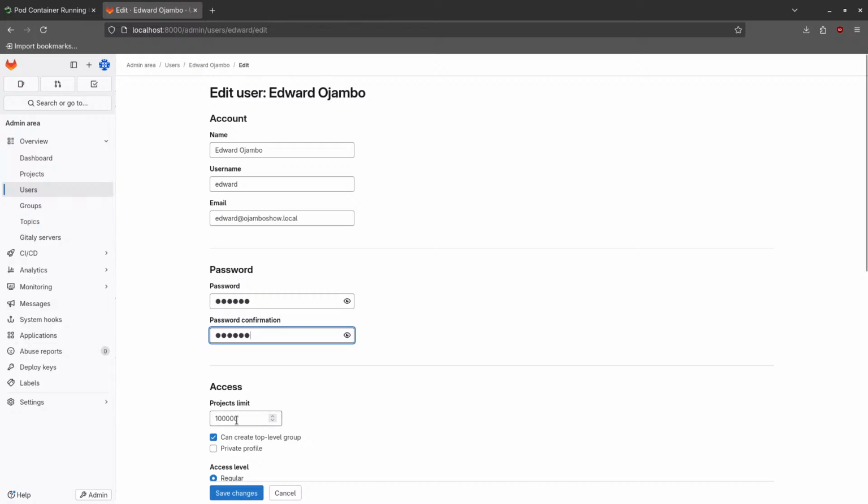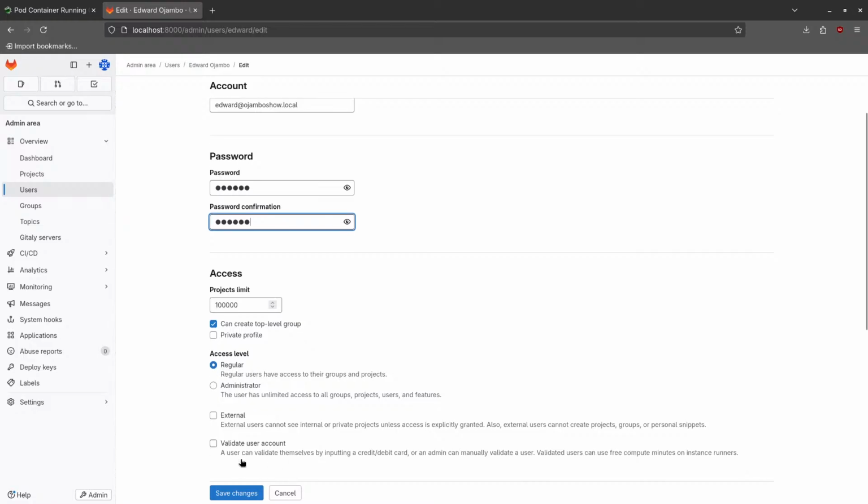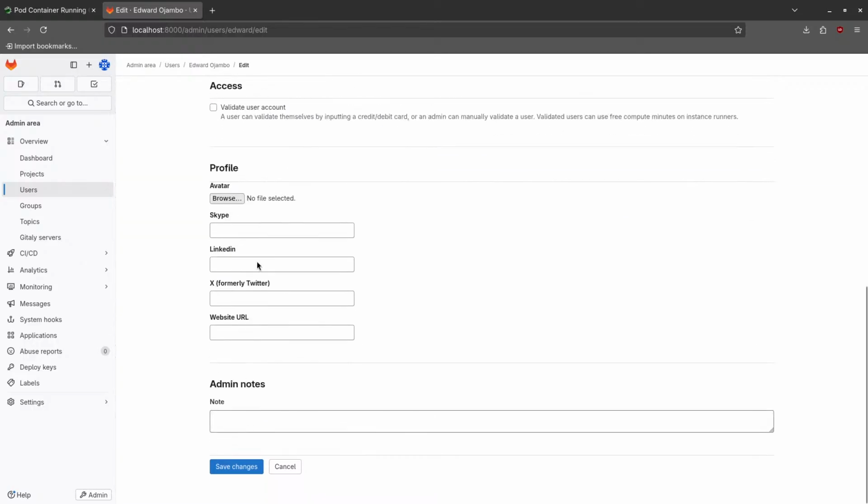So I said the project limit is 100,000. You can change that. And you can see here, you can also change this person to, say, an administrator. I'm just going to leave them as a regular user for now. And then obviously you can let them validate the account. And when I log in as a regular user, I'll be able to do all this stuff here. So let me click save.